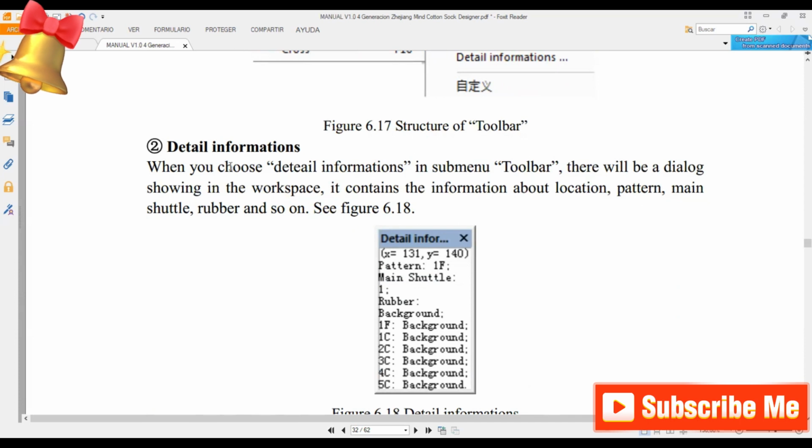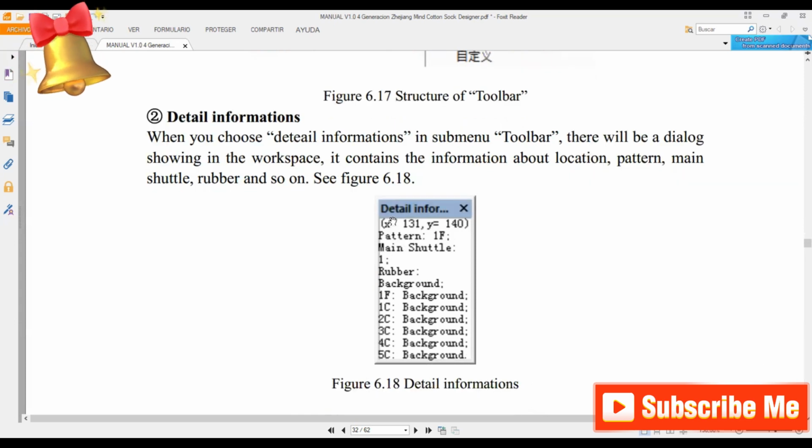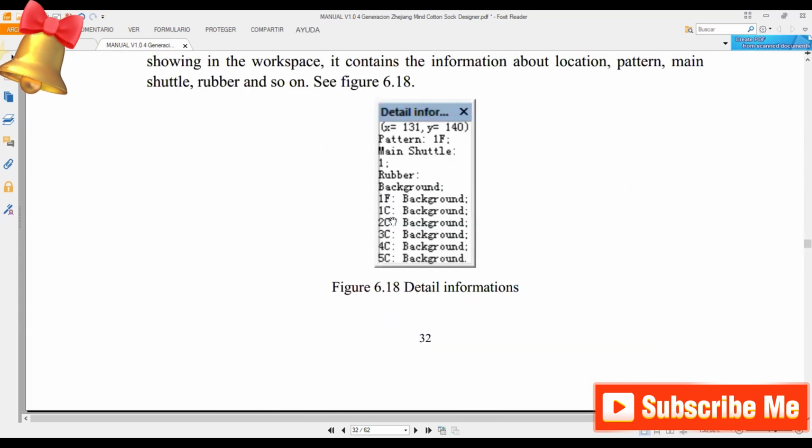Detail Informations. When you choose Detail Informations in submenu Toolbar, there will be a dialog showing in the workspace. It contains the information about location, pattern, main shuttle, rubber, and so on. See Figure 6.18. Figure 6.18 Detail Informations.